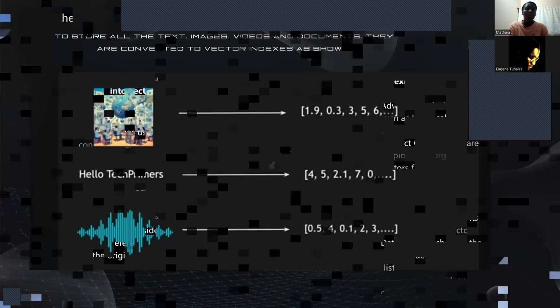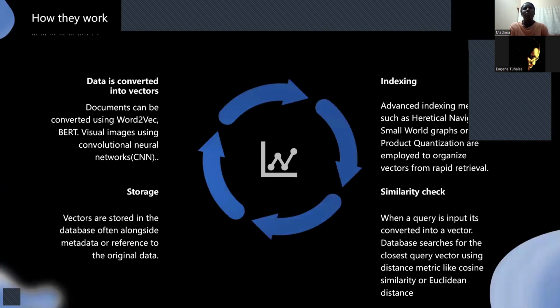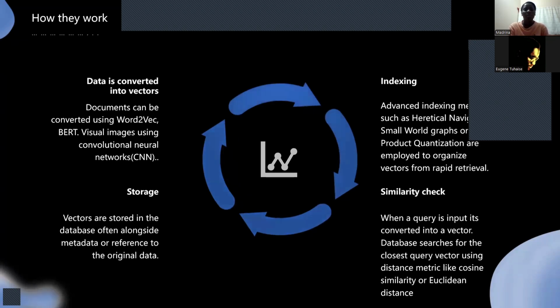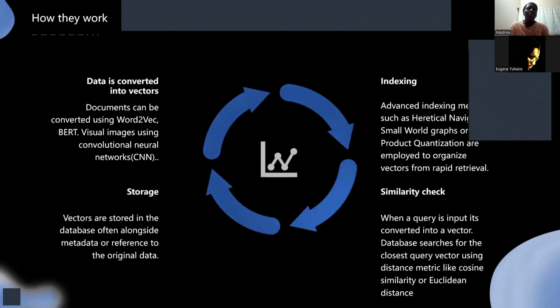On the next slide, we're going to see how vector databases work. In this case, the data is converted into vectors, where documents can be converted using Word2Vec, but visual images can also be converted using CNN, that's convolutional neural networks. Then there is a bit of indexing in it.